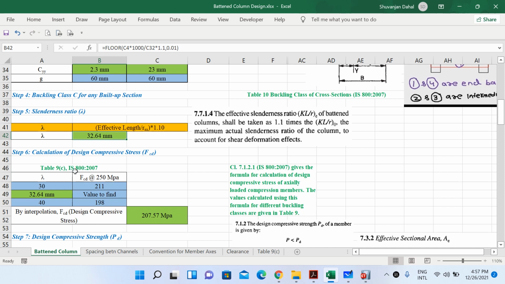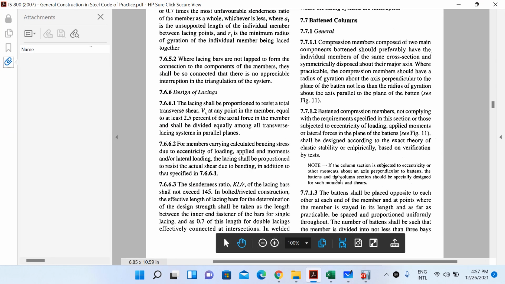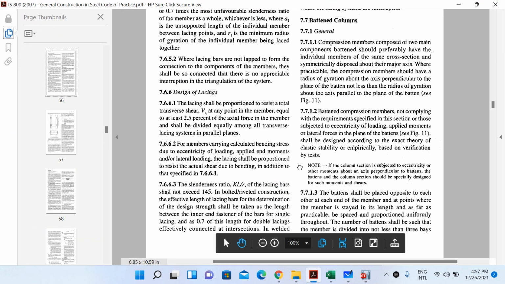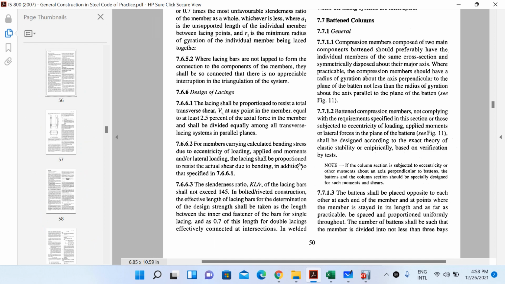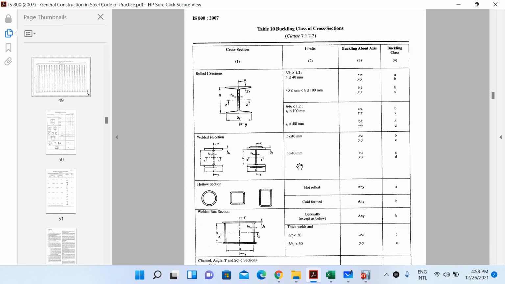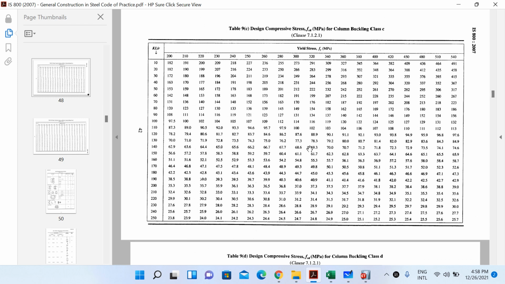And that actual compressive stress is derived from Table 9C of IS 800. So let me go to that code here. Okay, this is our Table 9C. At the very top, you can see that Table 9C gives design compressive stress for column buckling class C. So we know that for composite columns or built-up columns, our buckling class will be C.